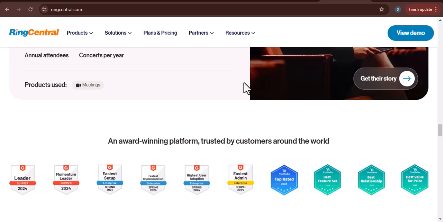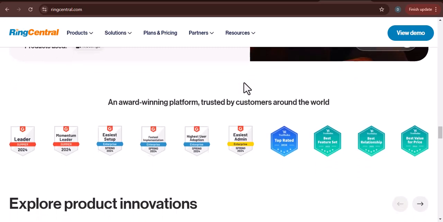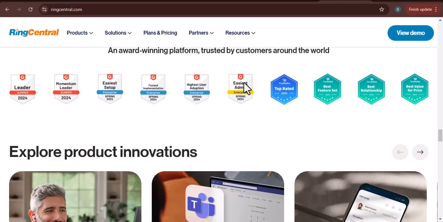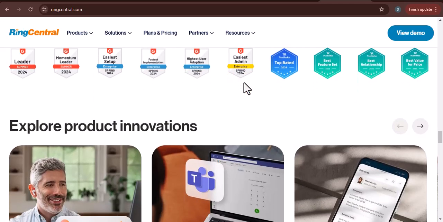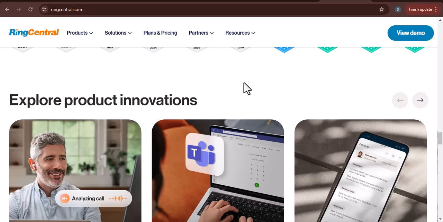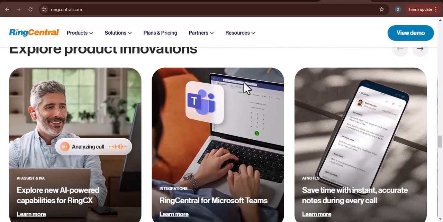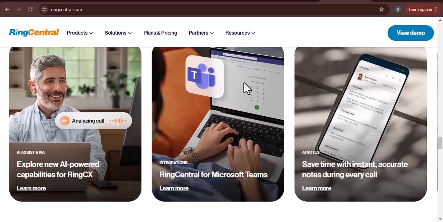Setting up your RingCentral account is a straightforward process that can significantly enhance your communication and collaboration capabilities. By following these steps and taking advantage of the platform's features, you can streamline your workflow and improve your business efficiency. Ready to give RingCentral a try?